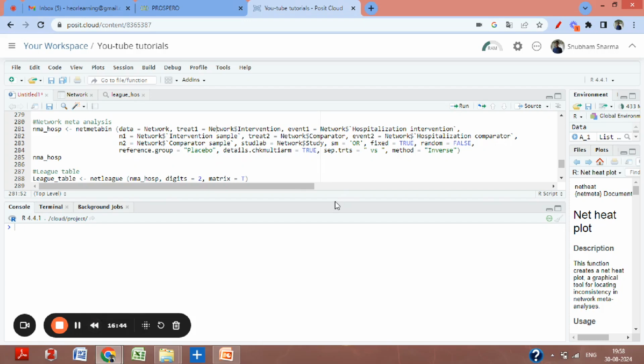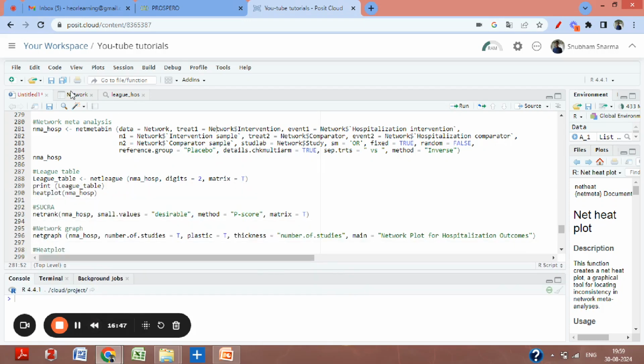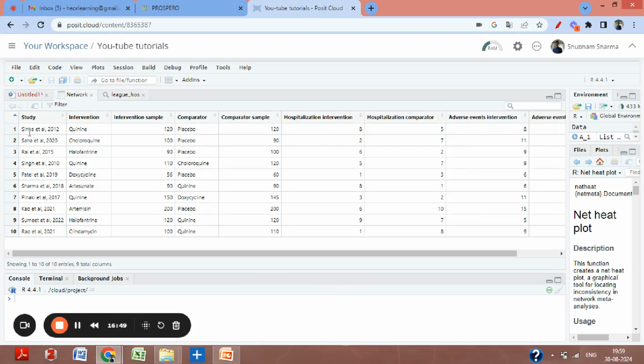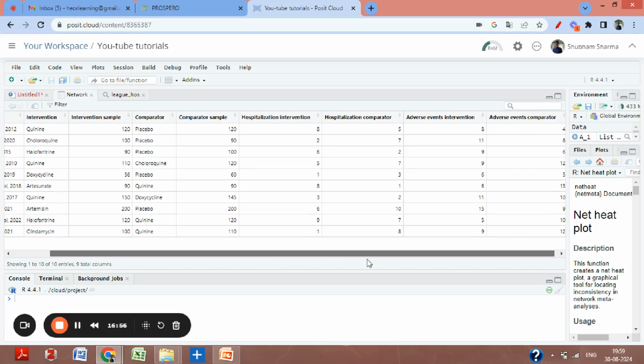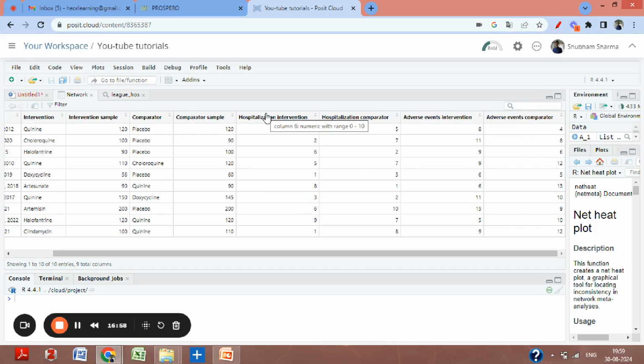So let us go to RStudio. Okay, let us check the data set. Over here we had 10 studies. This is the intervention, the sample size, the comparator, the sample size. We did run the analysis previously for this hospitalization outcome. I asked you to run a similar analysis for adverse event if you were not able to do it earlier. Now you can rerun the analysis and even check, understand and interpret the outcomes.